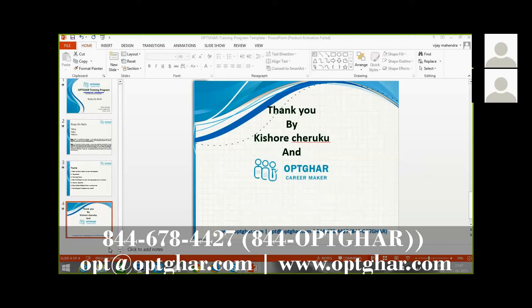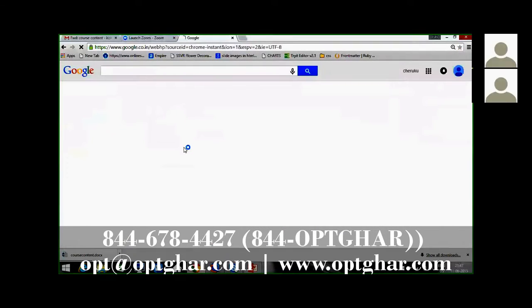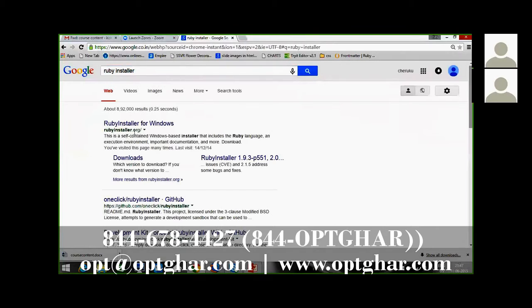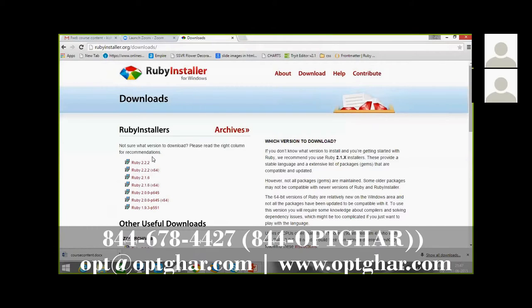Coming to installation, how do we install Ruby? I already told you there are not many configuration files required. Just go to Google and type Ruby installer for Windows. You can download it directly. Presently we are using Ruby 2.2.2. This year in April only it was launched, 2.2.2. So you can download it directly, and if you click on it, it will automatically be installed in our system.